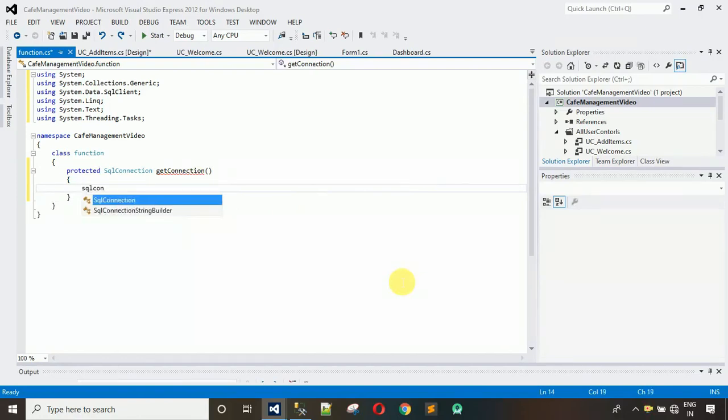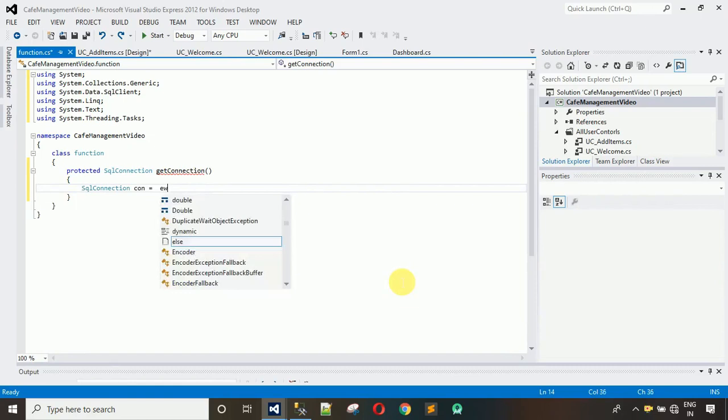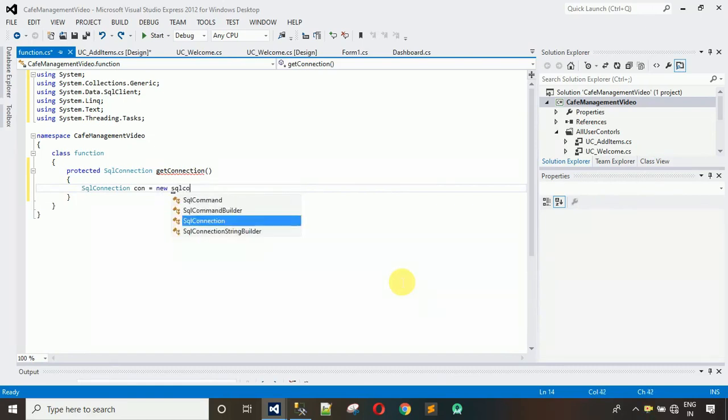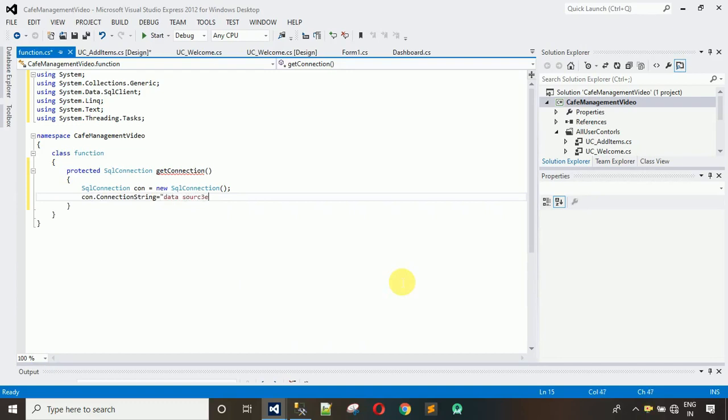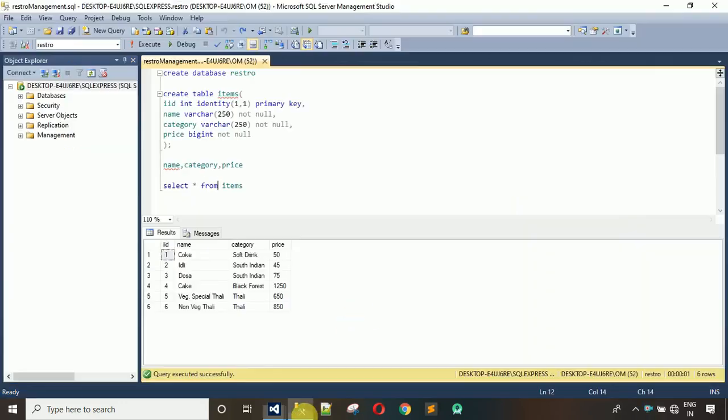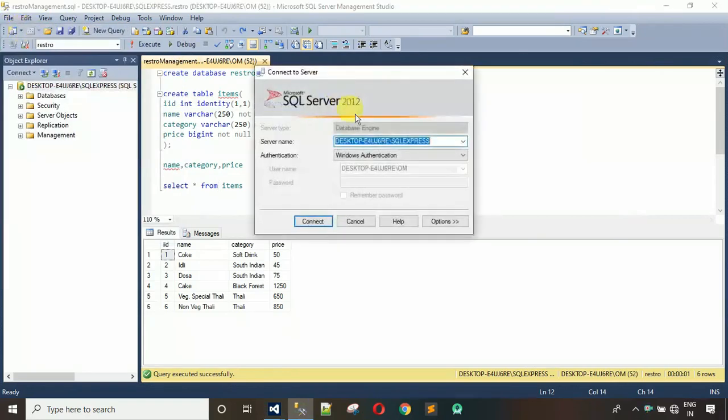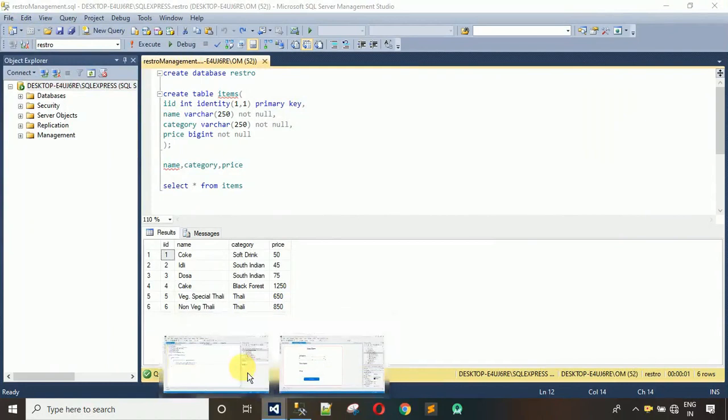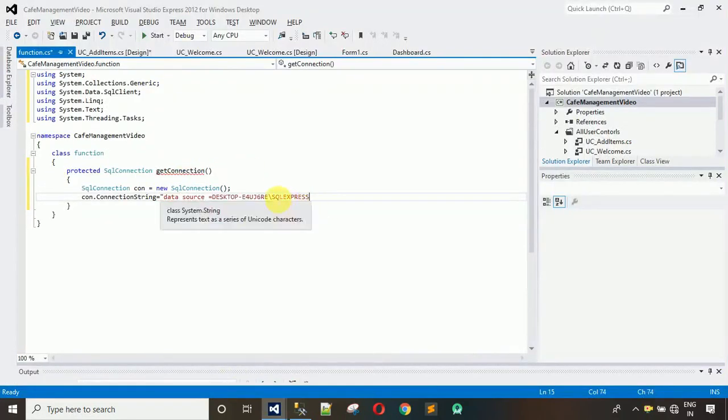So SqlConnection con is equal to new SqlConnection. Now we have created an object of the SqlConnection type. After this, we are going to pass the connection string, and in this we have to mention Data Source is equal to, and you have to copy the data source from here. Just click on this, copy this, cancel, move back over here and paste it, and you have to add one more forward slash over here, otherwise it will show an error.